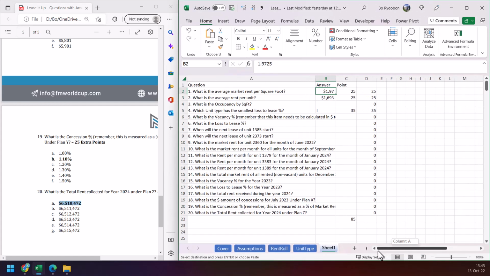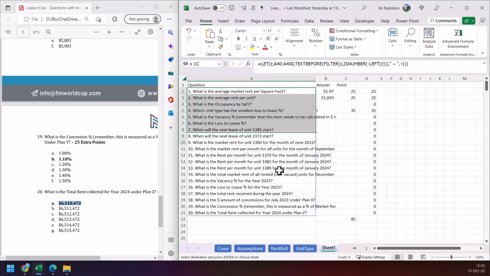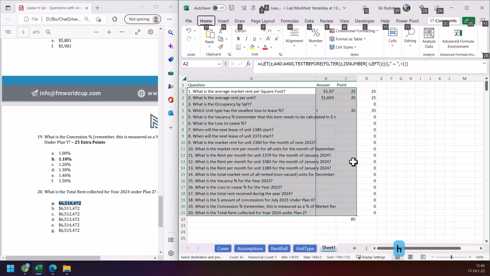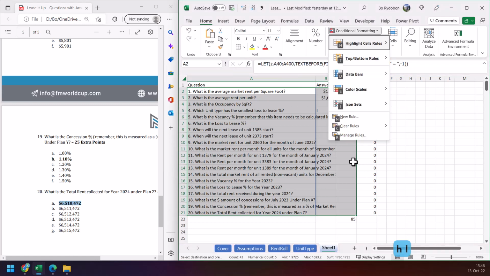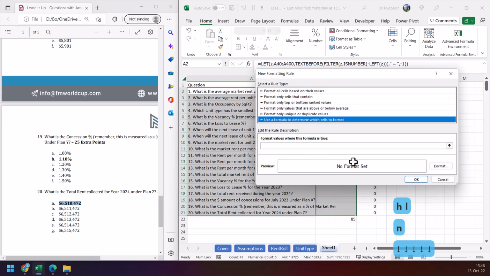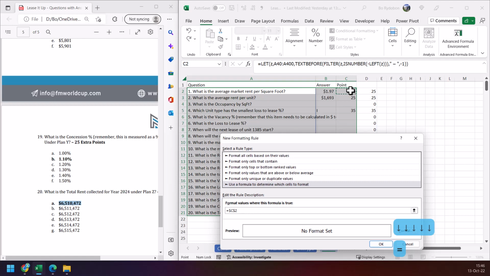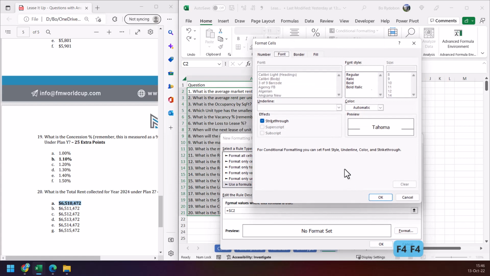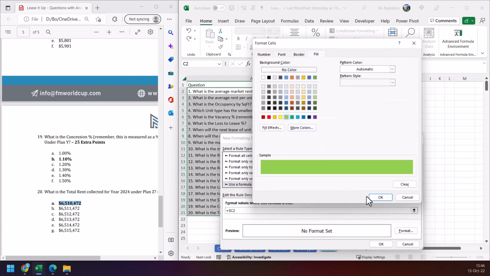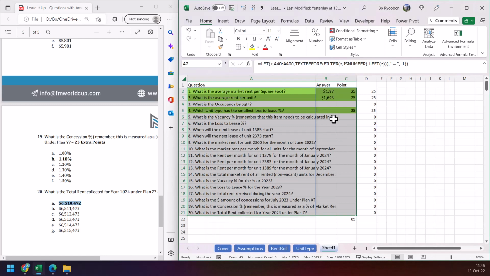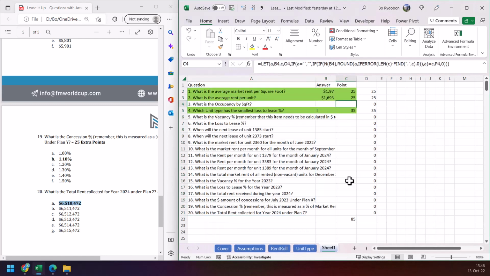And then another check for the correct answer to be easier to see. I just highlight all this and then create conditional formatting, use a formula, and that formula is equal to this point here, with J locking the column only, and then fill with green here. Okay, so when you got the correct answer, you got green.